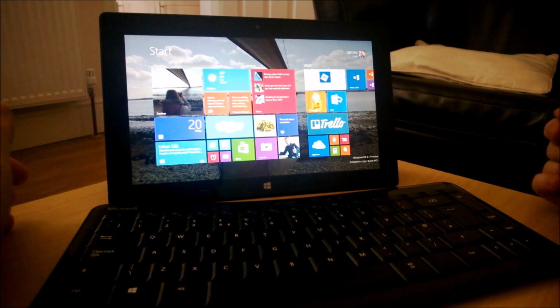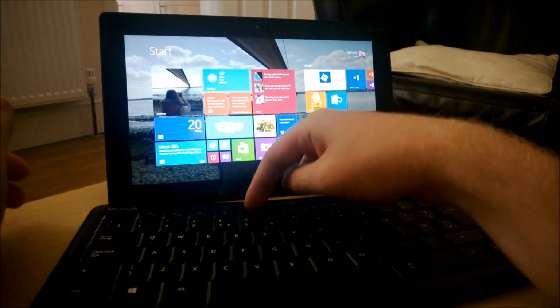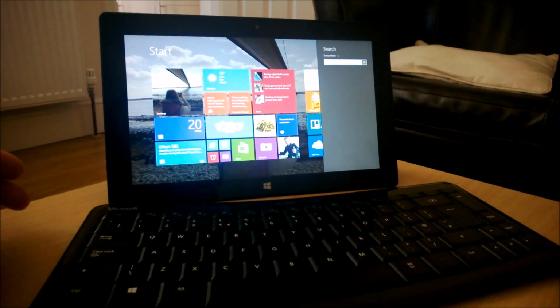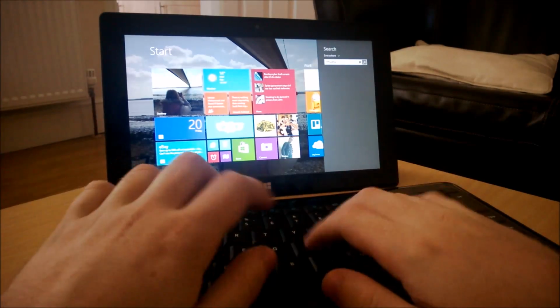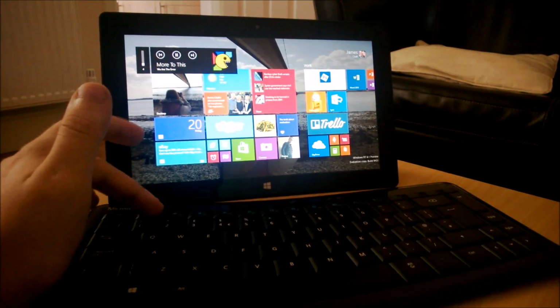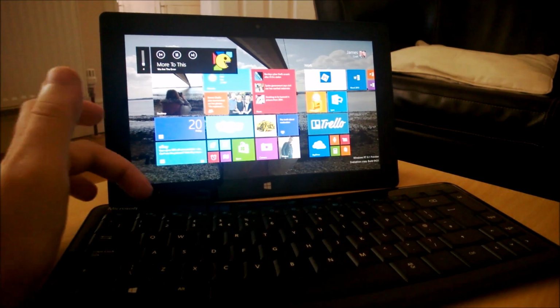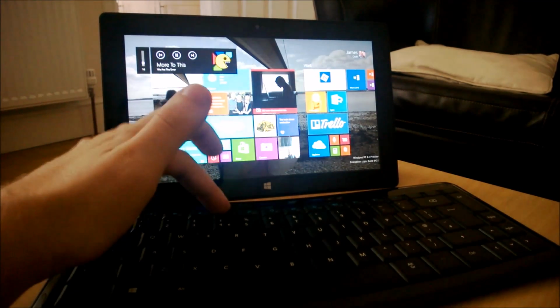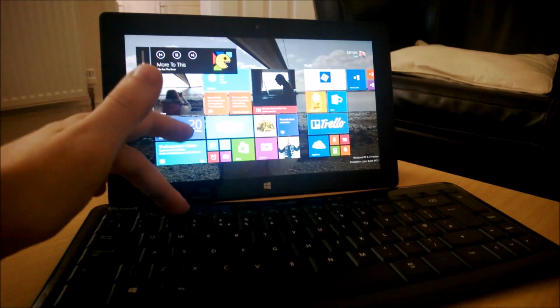So for example, if I wanted to search for something, I press the F5, which is a search key on here. It loads up search and I can start searching. Not only that, I can do all the things like playing music. I can change the volume. I can mute the device.